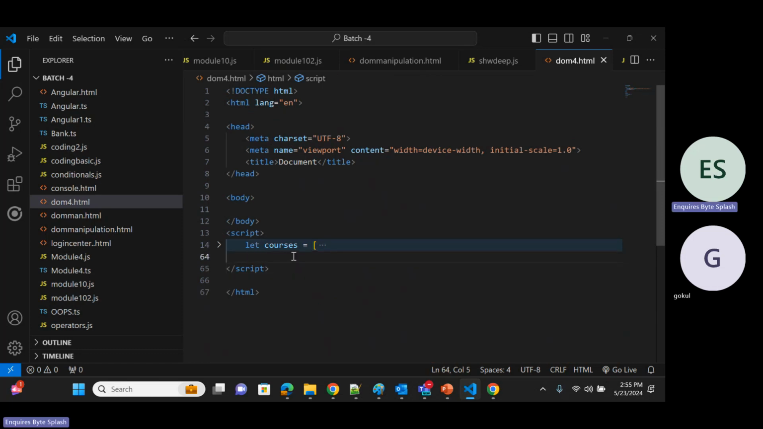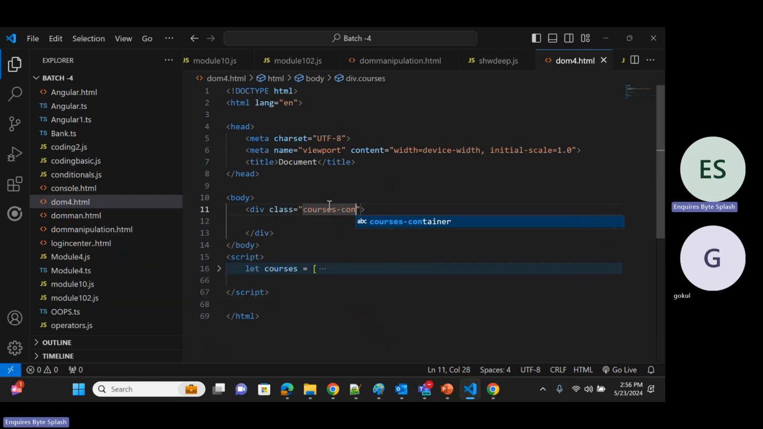So now, at least in body, I can create a container. That container, which is a division, I will give a name for it, class, like courses container. Inside that, I need to put the courses. That's it, completed. Now I need to build the whole JavaScript using DOM manipulation.